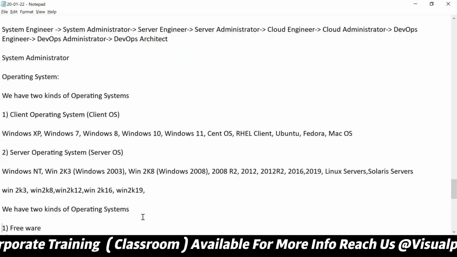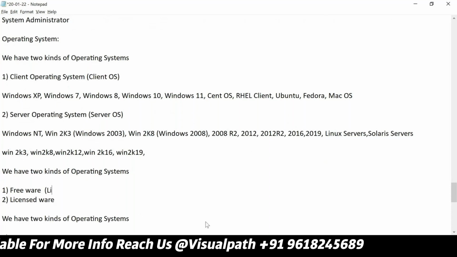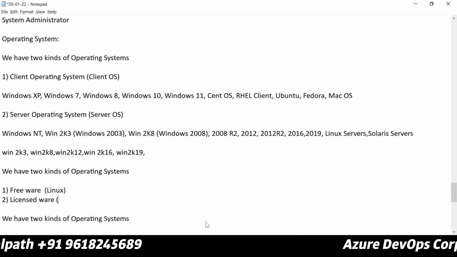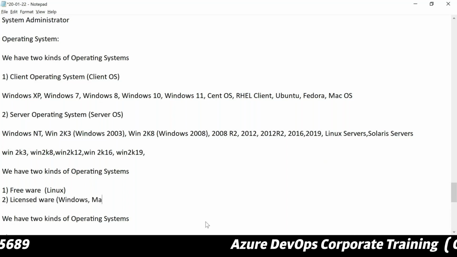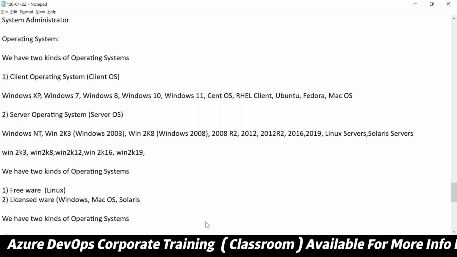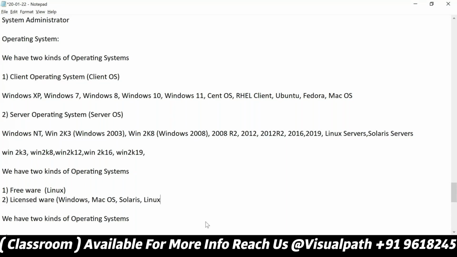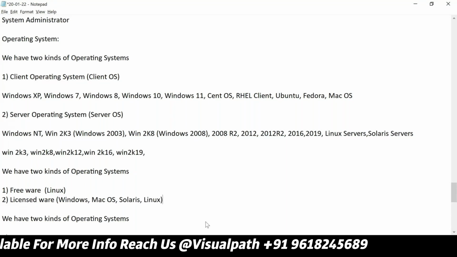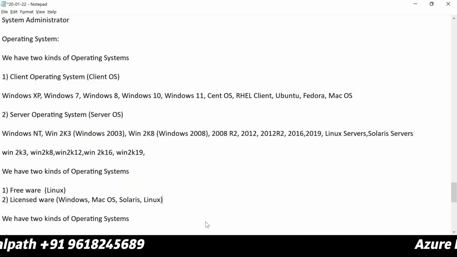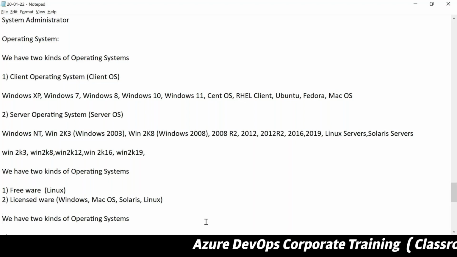So if you ask me, we have two kinds of operating system. Basically, Linux flavors are freeware. You can download freely and install. Windows flavors, Mac OS and Solaris are licenseware. Apart from this, Linux also comes under licenseware, because if you want to get support from the Linux company, the Linux support team, then it comes under licenseware also.